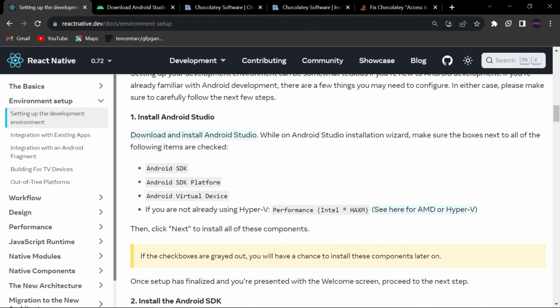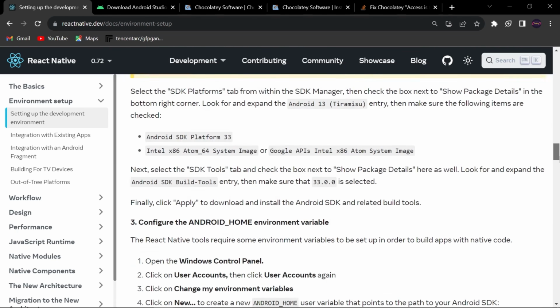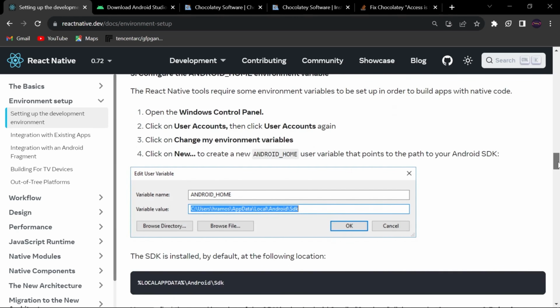Like you can see, we have added Android SDK. We have also downloaded SDK platform. We have also set up our Android virtual device. Now let's scroll down. This step is also done. We have also downloaded this Intel x86 Atom 64 system image. Now we will scroll down and we have to set this variable.